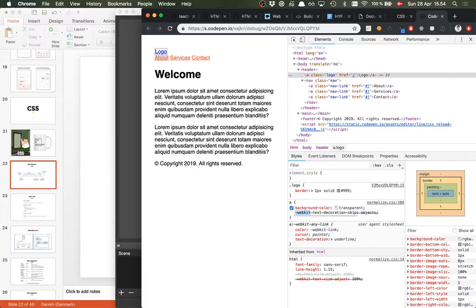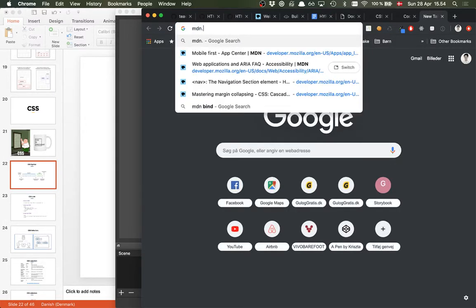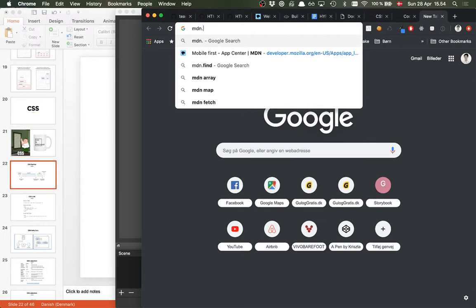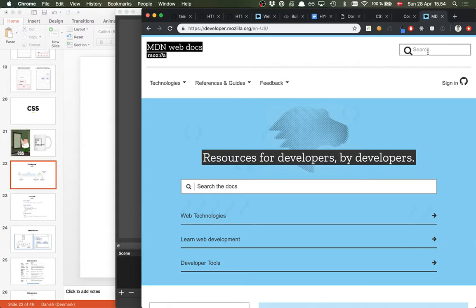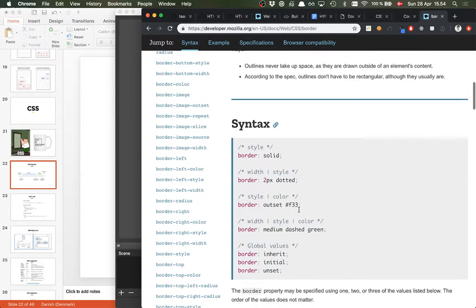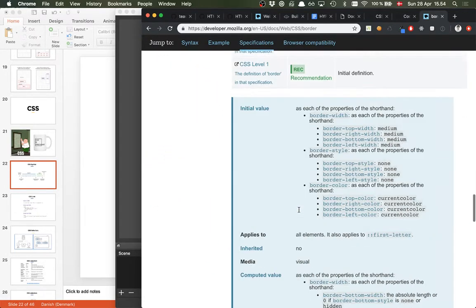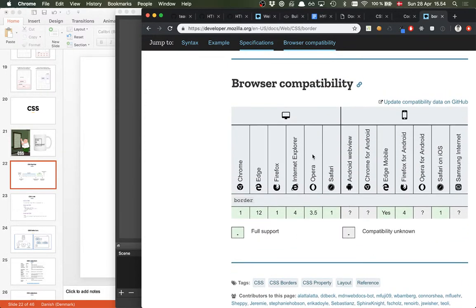And if you don't know what is supported where, then there is a very good resource. One of them is the one that Will already mentioned, MDN, where if you, for example, say border, it will find it. And then you can go down to the bottom, and there's always this chart with browser compatibility, where it shows you which browser, which version is supported.